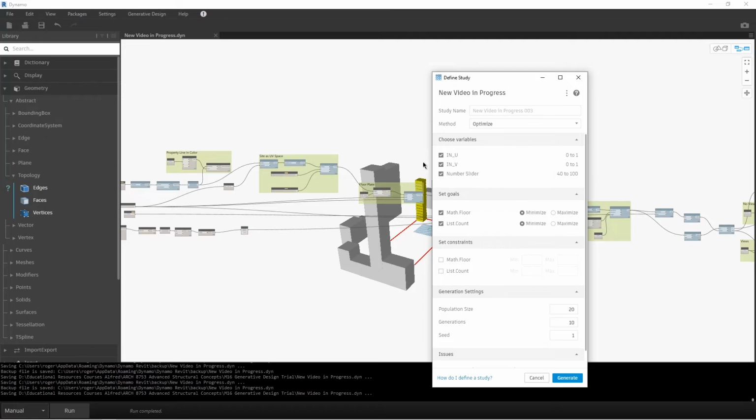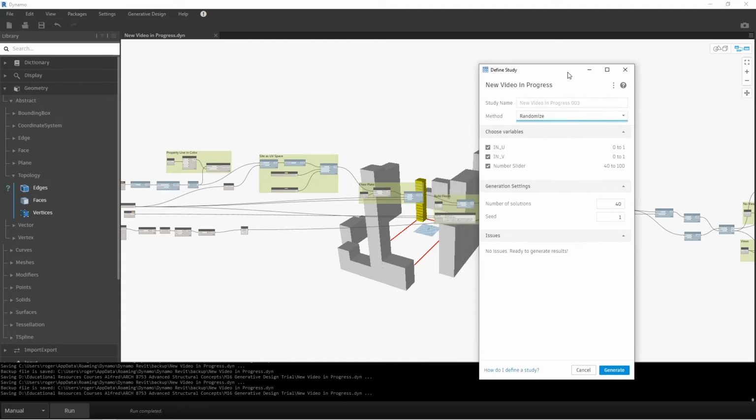And when I've selected that, I can optimize it. But what I actually want to do is run this as a randomized study. It'll do 40 solutions and it'll do it randomly. And we want to have some variables. Obviously we've selected these as inputs. The U value is an input, the V value is an input, and the number slider is an input. And we're ready to actually run a generative design study.